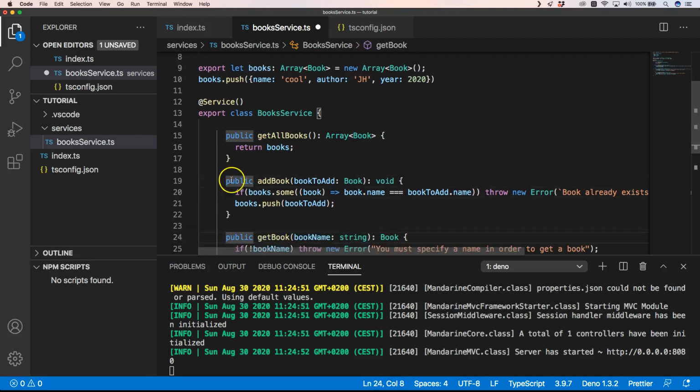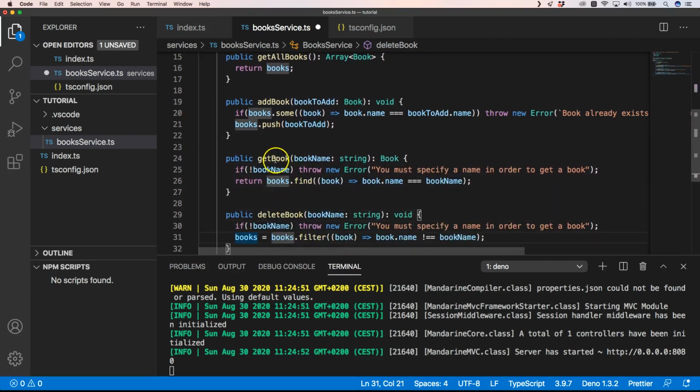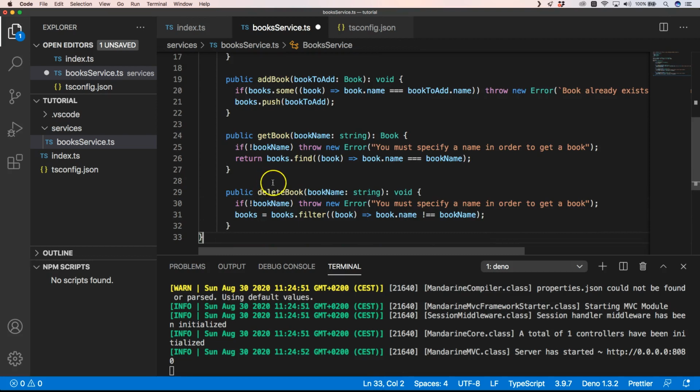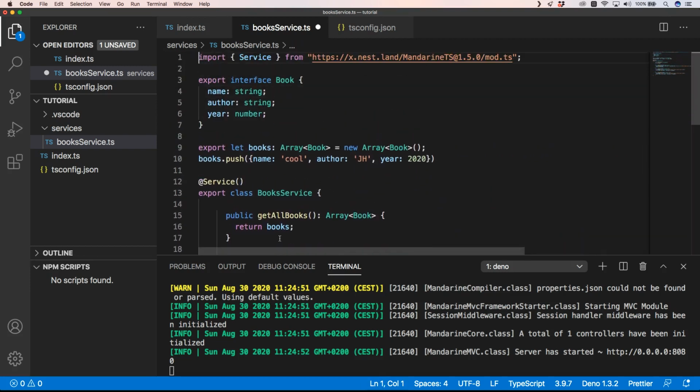It will have add books, which will have some kind of validation here, right? Because when the name is already in the books array, then we'll need to say that, and otherwise we're going to push it, right? We can get our book with the book name, and then we're going to try to find it, and we have a delete method here, right? So that's basically it. That's basically our books service.